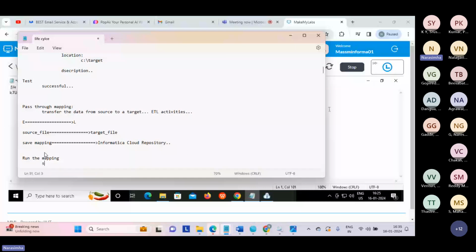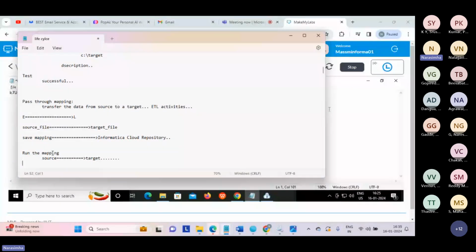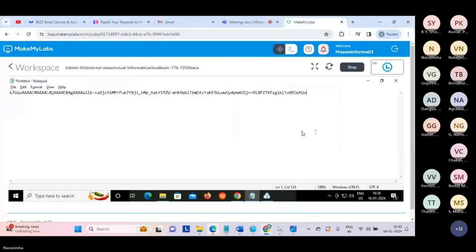I'll talk about some more options once you get into the practical part of it. So that's it, guys. Once you are able to transfer data from source to target, it means our environment is ready to use. That's what it means. Fine, so now let us try to perform.